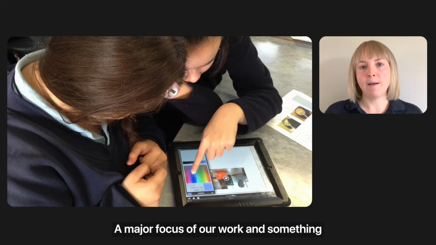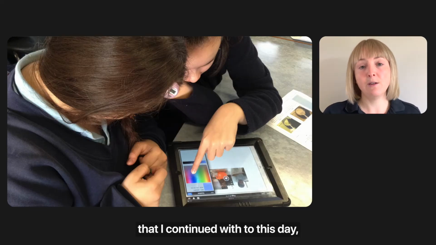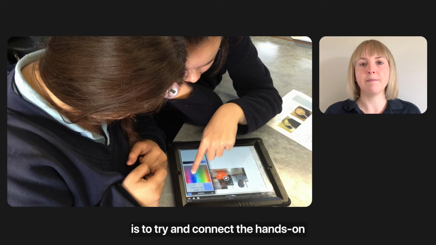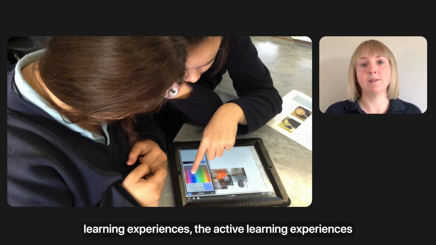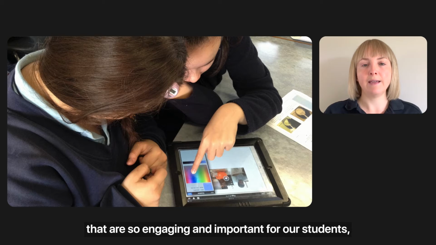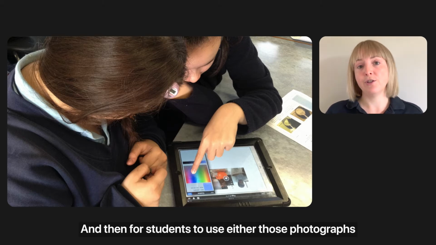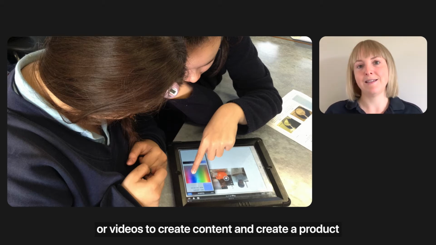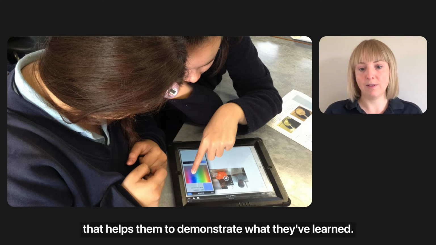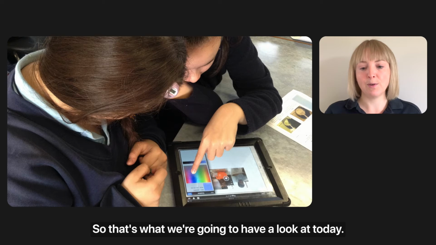A major focus of our work, and something that I've continued with to this day, is to try and connect the hands-on learning experiences, the active learning experiences that are so engaging and important for our students, with the use of the iPad to capture that learning. And then for students to use either those photographs or videos to create content and create a product that helps them to demonstrate what they've learned. So that's what we're going to have a look at today.